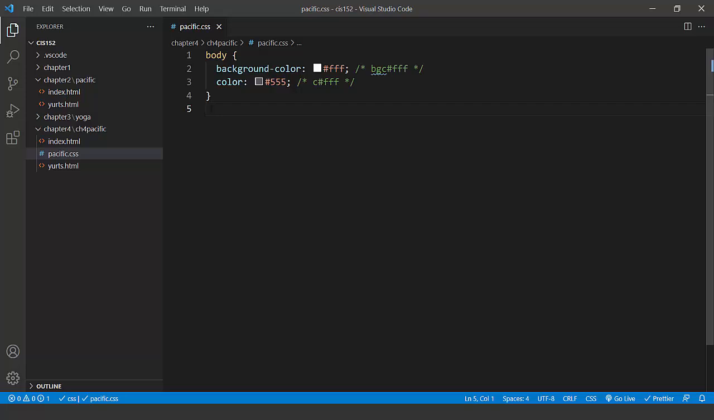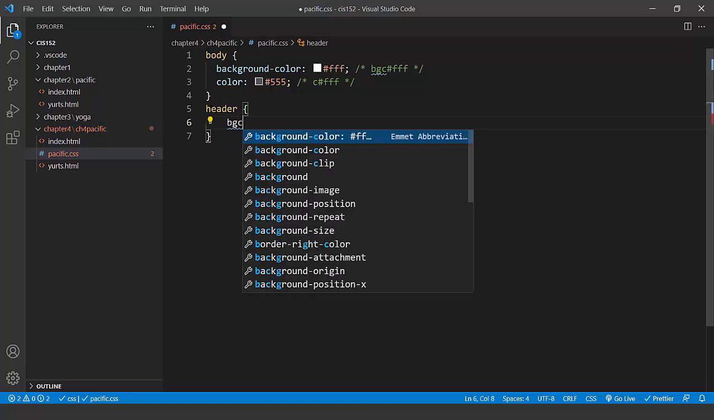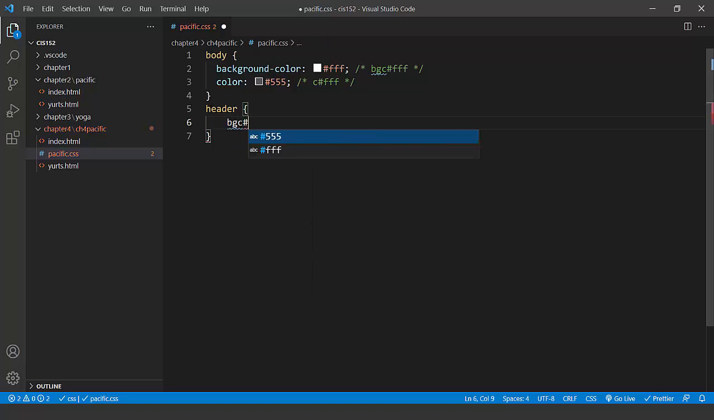Since I already have used that Emmet shortcut in the body selector, I can see my comment indicates that BGC are the characters that are going to be needed for the background color. So I'm going to type in header, which is my element selector, and then my curly braces. And between those curly braces, I am going to go ahead and type in BGC pound, and the color that I'm going to use is 002171, and I'm going to select tab.